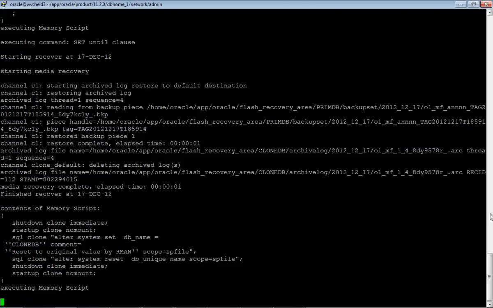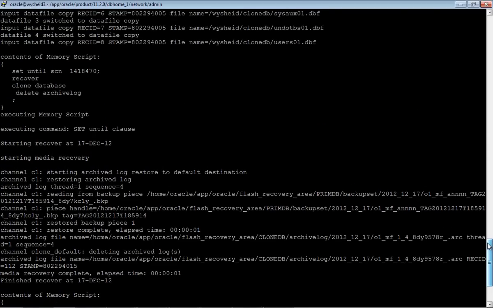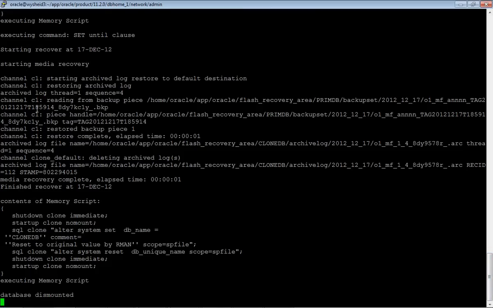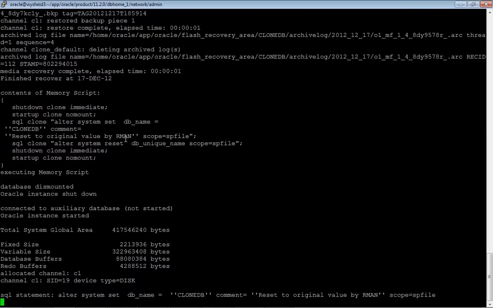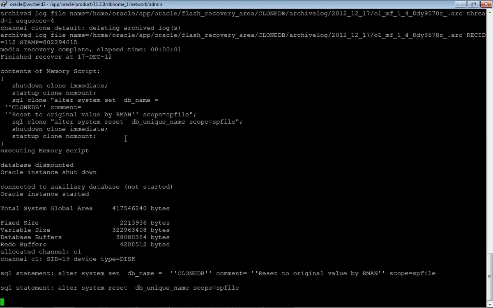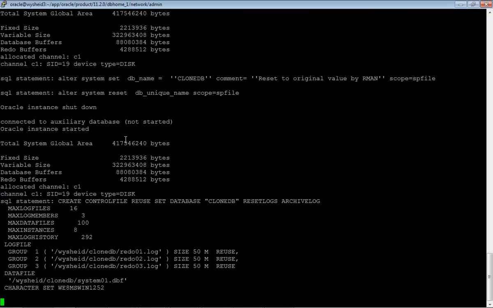Now you can see that it has completed the restoration and it's doing the media recovery. You can see that it is starting the media recovery. It has restored the data files. It has completed the redo recovery of all the data files. Then now it's restarting the database once again, and then changing the DB name, DB unique name as per whatever we have specified.